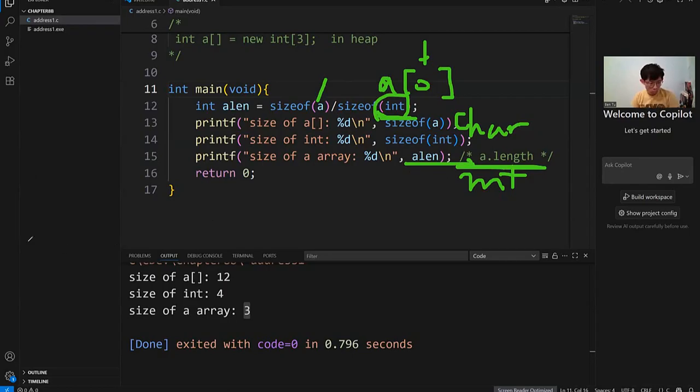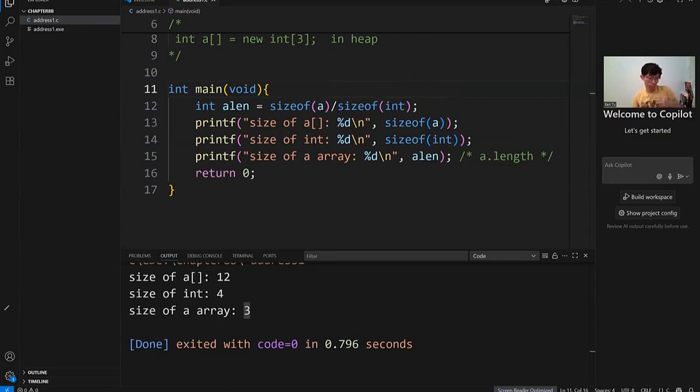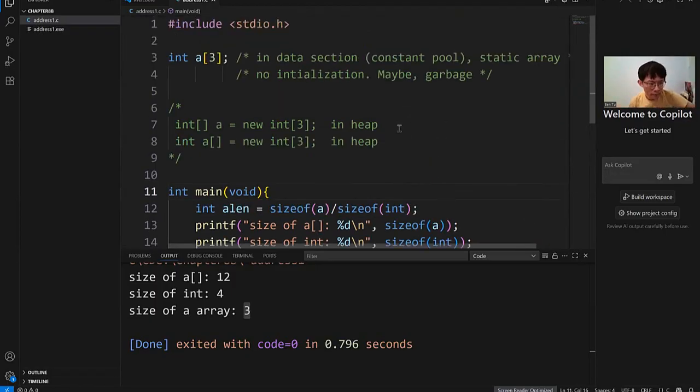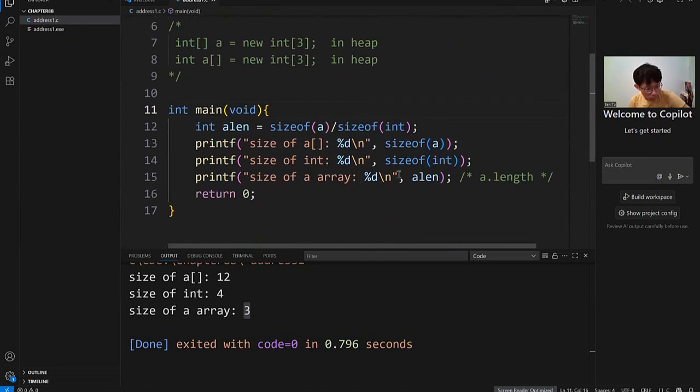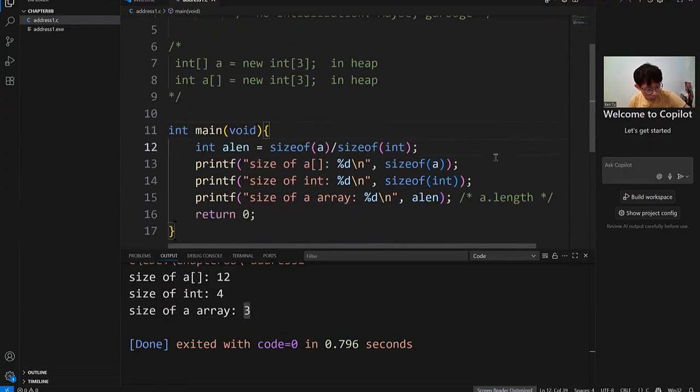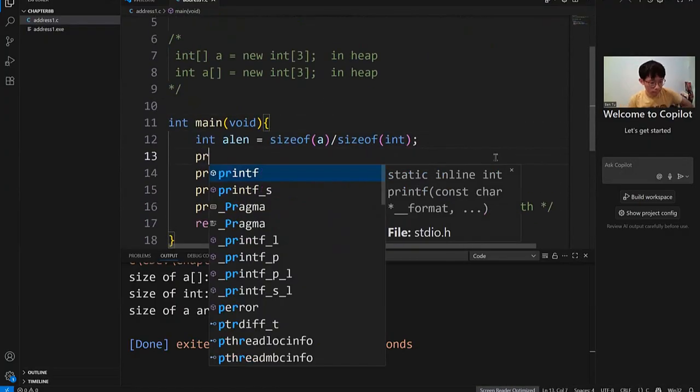Okay, so here we talk about the calculation of A length. But in C language, there is no built-in A length, so you have to calculate it by yourself. So that's number 1, how to calculate the A length. This one we know about it. So we know about A length.